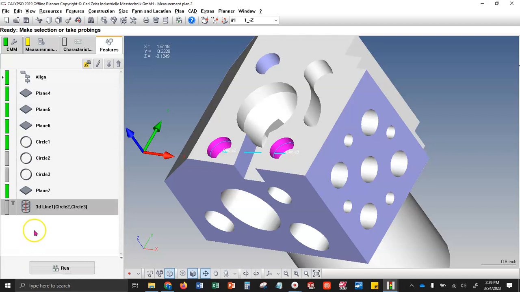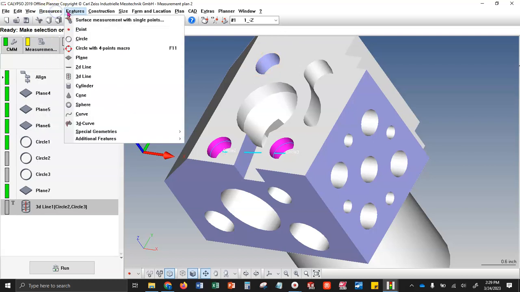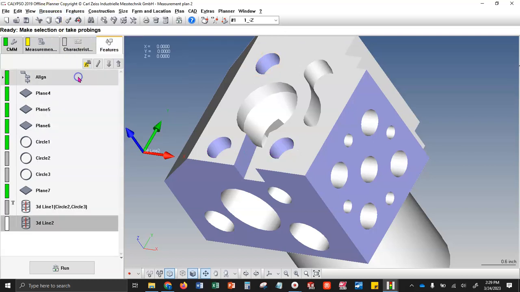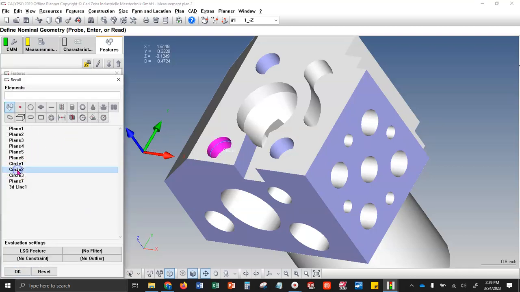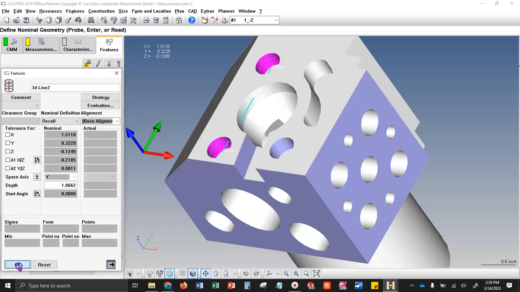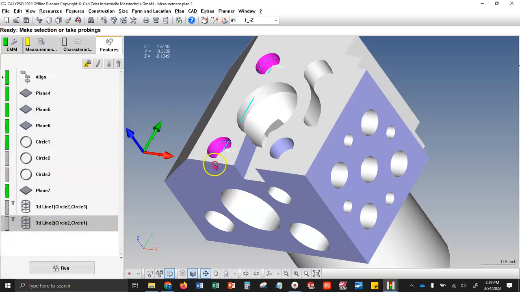I'll worry about doing the characteristics later. We're going to need that same line connecting this hole and this hole. So again, that's Features, 3D line. Double click to open, hit the pull down on Options and go to Recall. Here I'm grabbing Circle 2, I'm holding Control on the keyboard, and I'll grab Circle 1 and say OK. And OK.